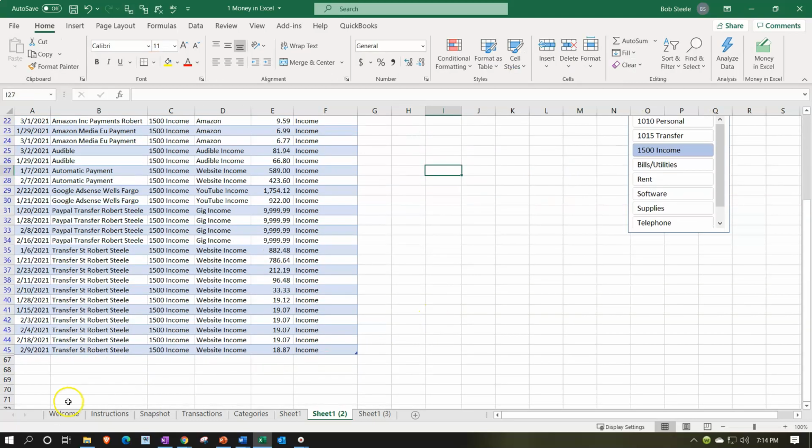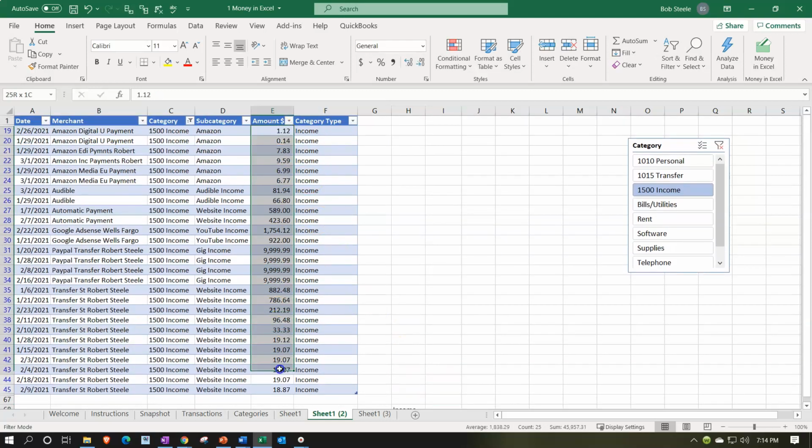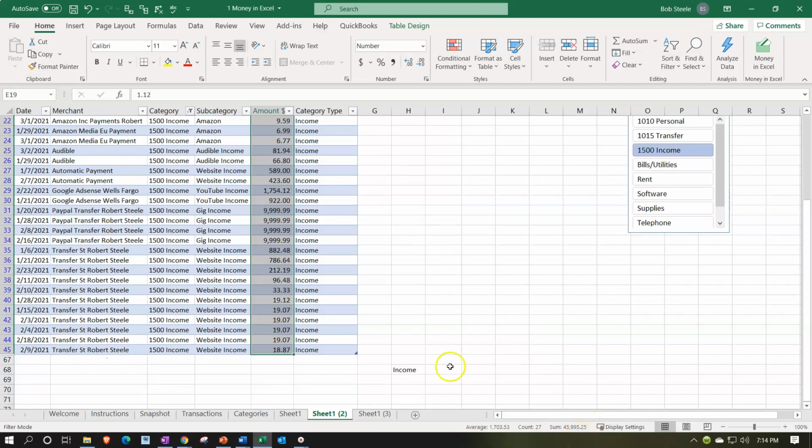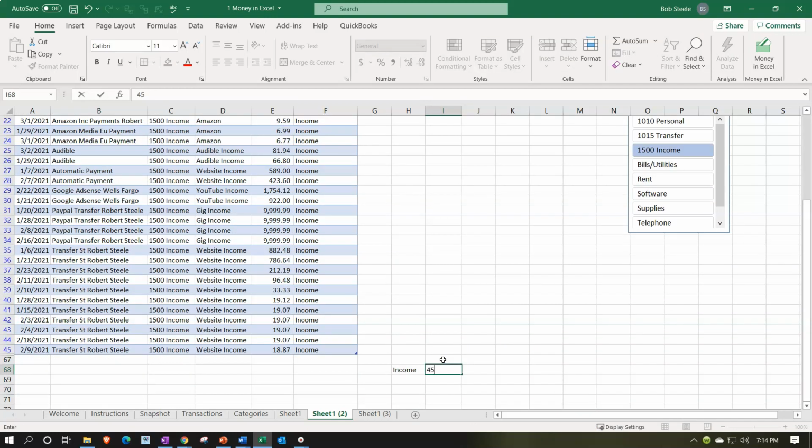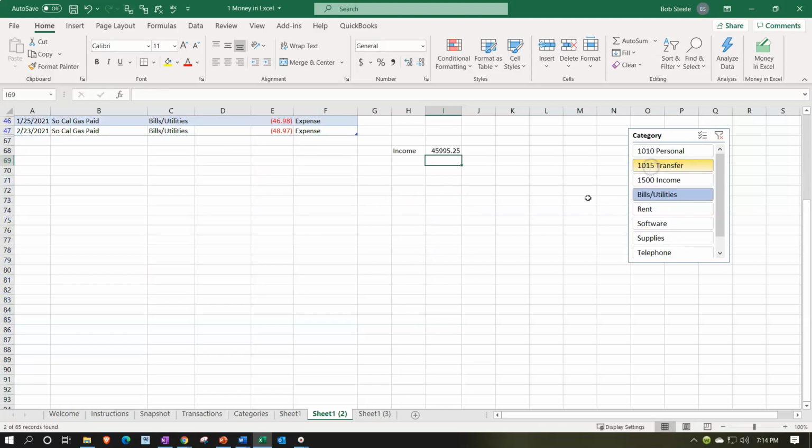You might take your income line item. I put it somewhere under the table down here because notice it's going to hide rows when you use the slicer. So you might then say income. And then instead of using a formula, I'm just going to highlight this whole thing and say that comes to 45,995.25 according to that. So 45,995.25 on there. And then we can go to the utilities here.